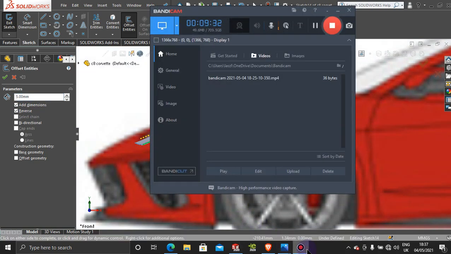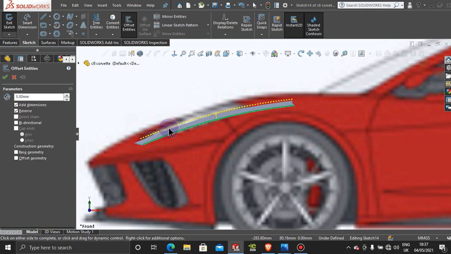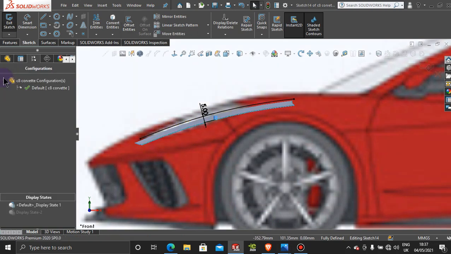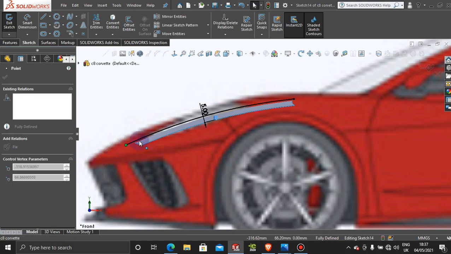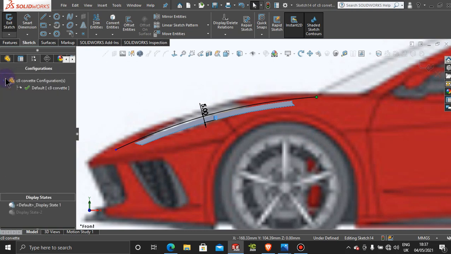Let me just check, yes, we are recording. Okay, good. So just a little bit higher. Let's try with this one, and then press OK. Let me see if we can stretch that. Oh yes, we can stretch it perfectly, and it stays in profile. Let's stretch it out a little bit so we have more room to work with, and stretch this end out a little bit as well. Okay, I'll press OK on that and exit the sketch.